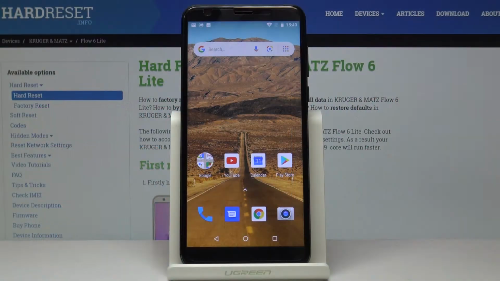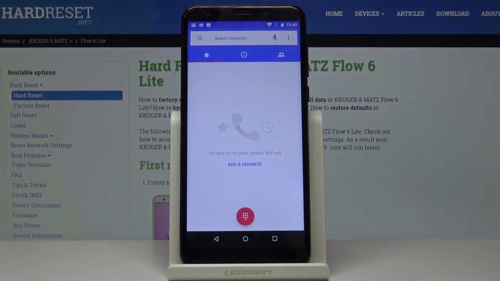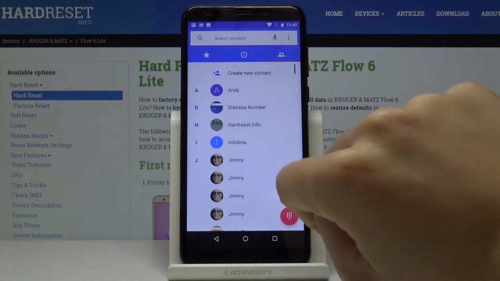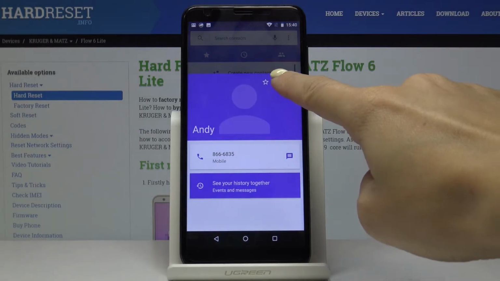Here I've got Kruger Matz Flow 6 Lite, and let me show you how to add a photo to a contact on the following device. So at first let's open the phone dialer, then go to the contacts. Now locate the contact that you would like to change the profile picture to, so in my case it's Andy, and then click on the edit icon.